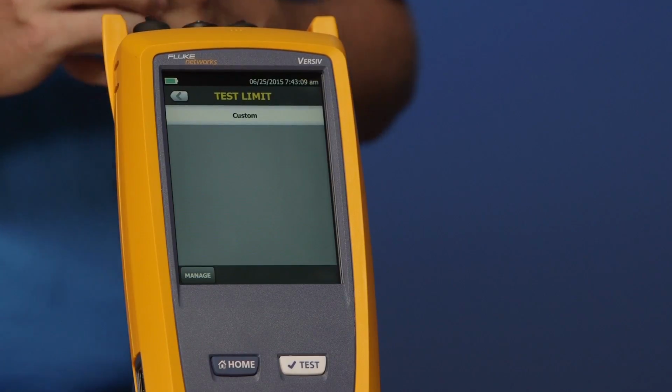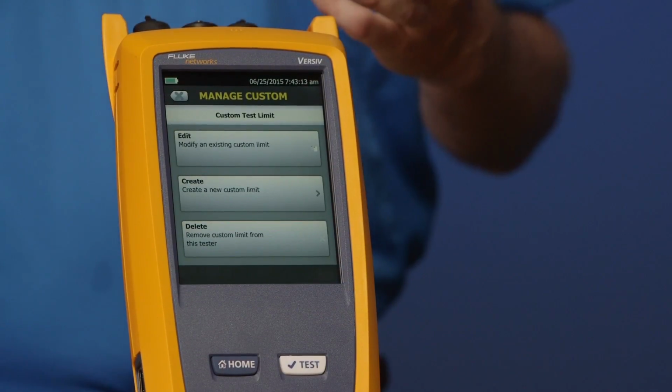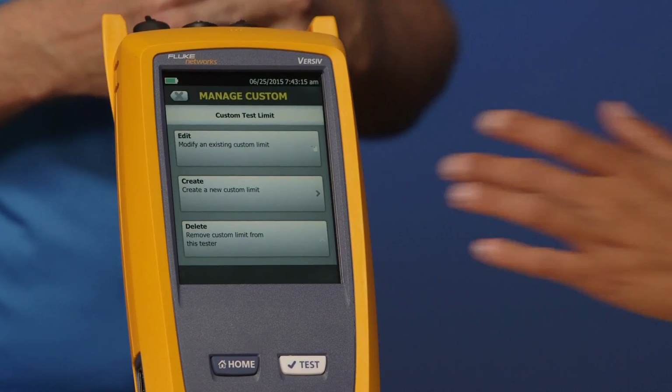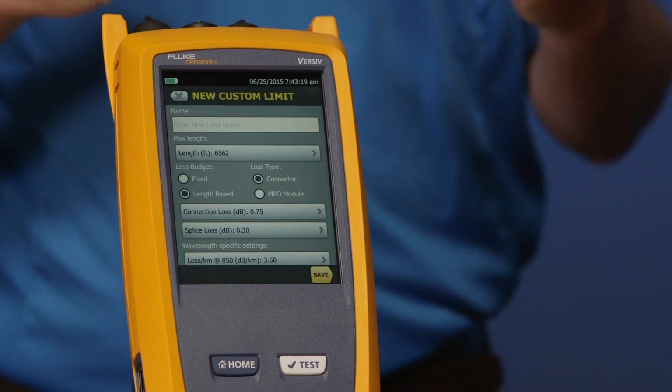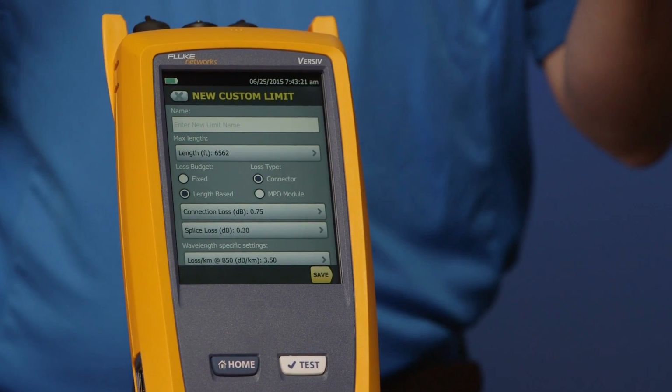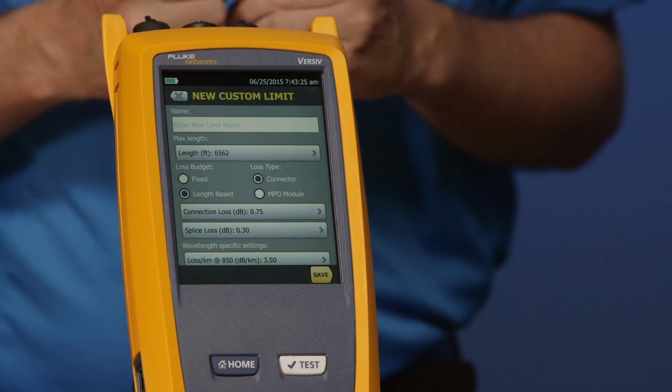And so looking at the custom, we'll tap manage because we want to create a new one. And we've got 3 options on here. Let's create a new one. Excellent. And we have our option on here to put our name of our custom test limit, but what I want to show you here, this is where you're going to put your loss values in.